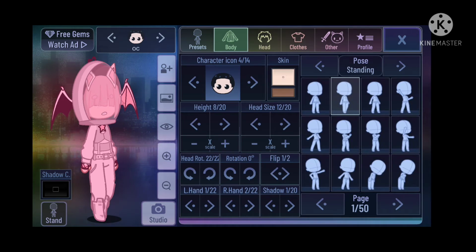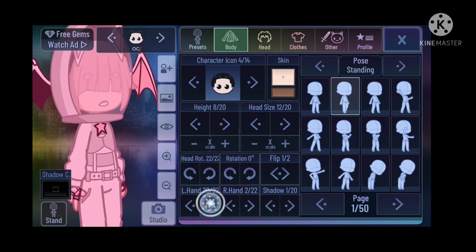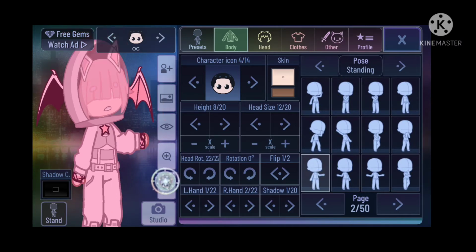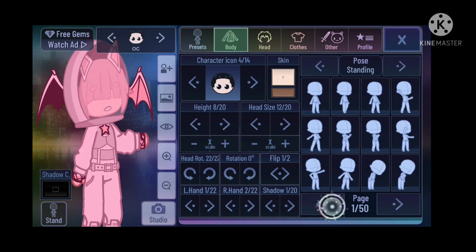And then L hand, that means left hand, and you can change the shape of your character's left hand. You can see that right there, it's changing. And then there are 22 different hand poses that you can do. Right hand is just like the other, where you just click and it moves just like that. And then there are many other hand combinations for that as well.